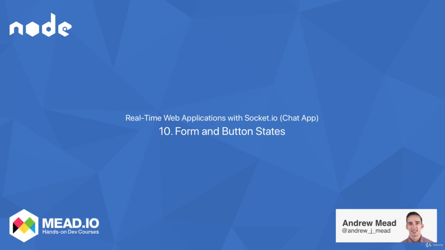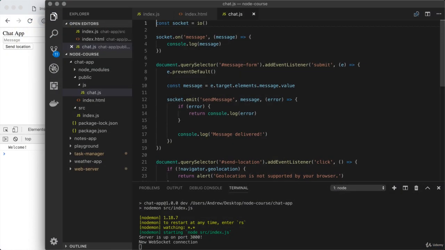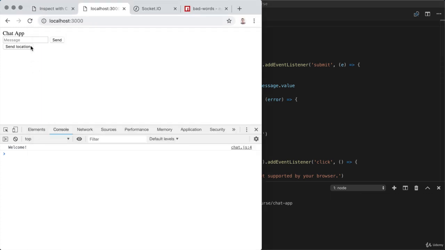In this lesson, you're going to continue to expand on our knowledge of acknowledgements by wiring up our form and our send location button to be a little more helpful for the user. So for example, if I type a message in and I click send, the message is indeed sent, but the form's not cleared and I'm not refocused on the input.